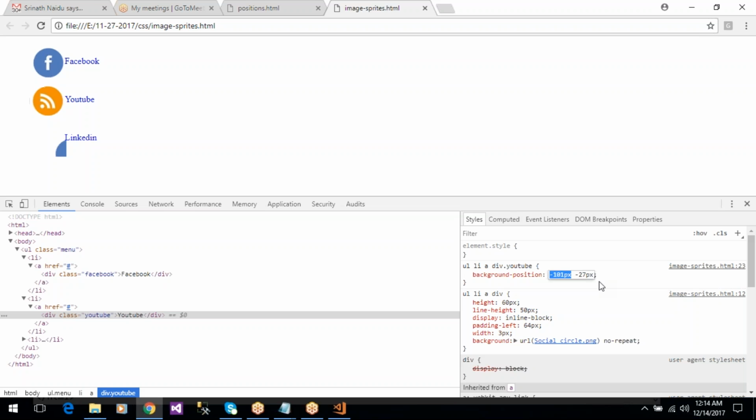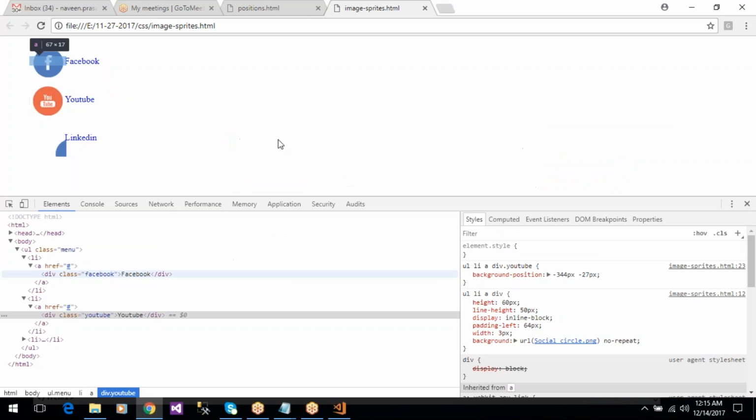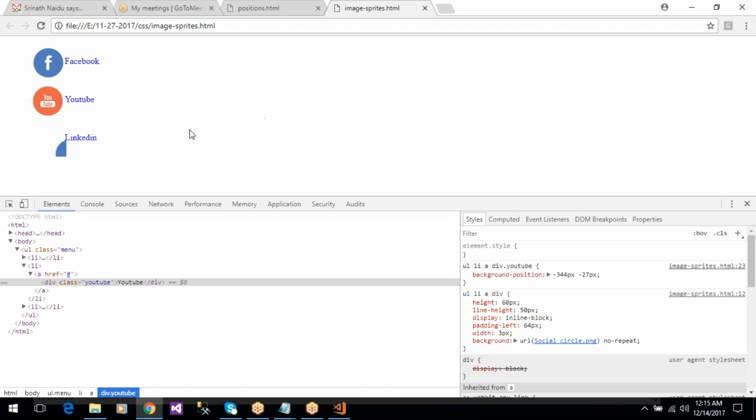Here the image is moving, so observe here. The YouTube icon is also displaying. This position is minus 344 pixels. Only this one we have to change, minus 344 pixels for YouTube. Now this one is also set.